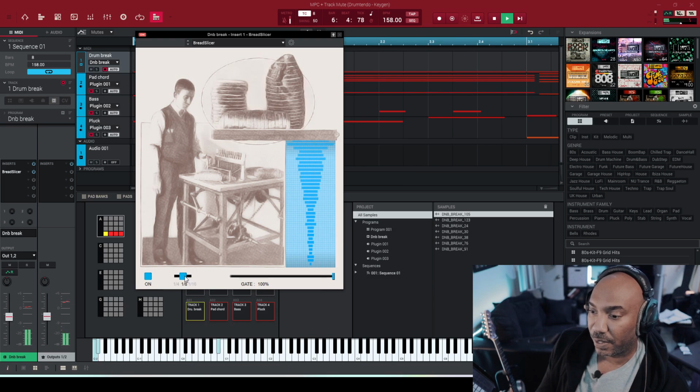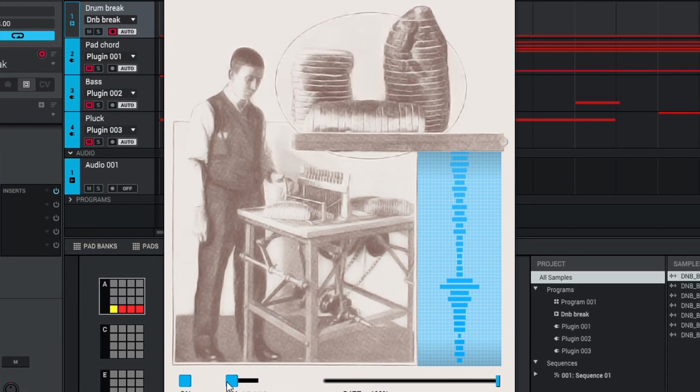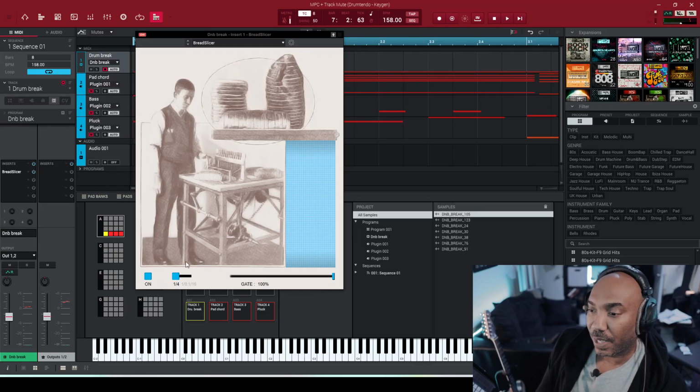And now it's on. Let's go to different time divisions. Wait a minute. So it reverses too? That's kind of dope, man. This is free. This is a free goddamn plugin. So yeah, I'm excited about it just from listening to a drum break.